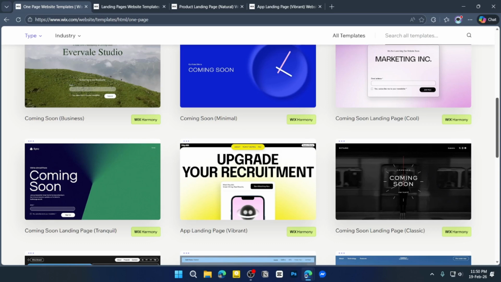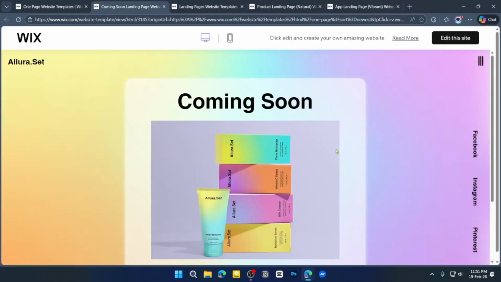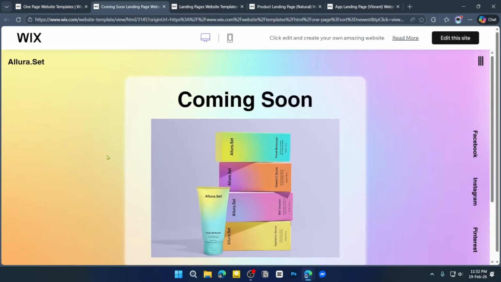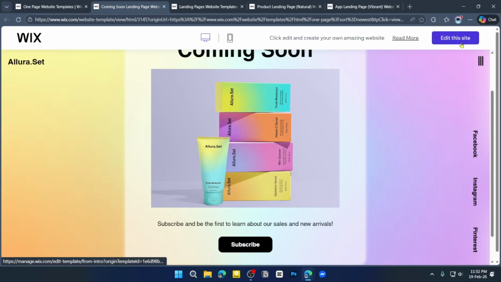In my opinion, your first step should be choosing the right template. Wix offers a wide variety of landing page templates designed for specific goals like product launch, newsletter, webinar, or service promotions. So you can filter and find the perfect template that aligns with your business or your needs. Let's say I want to build an email list for my newsletter. So I just love this one page, a minimal, simple landing page. So what I will do is click on Edit this site.